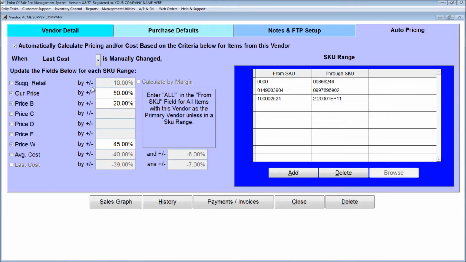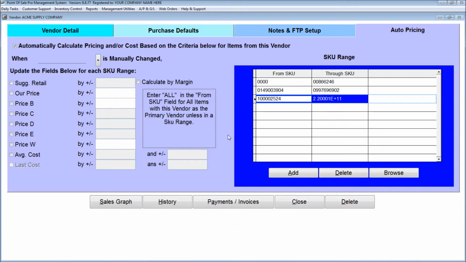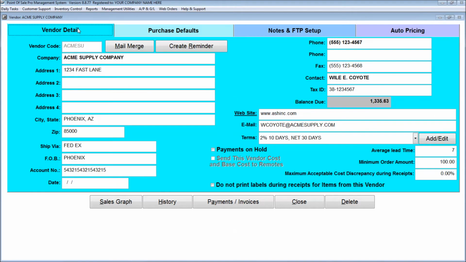Whatever price levels I have here. In the case of our price, I tell it to increase it by 50%. And that will increase our selling price whenever our last cost is manually changed. And I can also come over here and say a SKU range, that this only applies to items from this SKU range to this SKU range, and this SKU range to this SKU range. So that way I'm not doing all items I get from this vendor, just items in this SKU range. And then I can add, delete, and select more items on here.